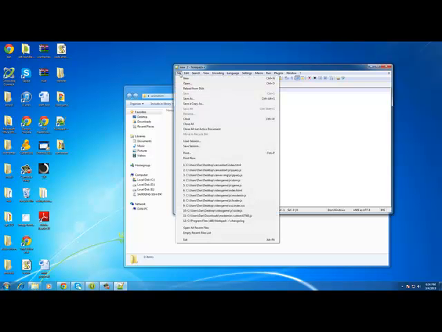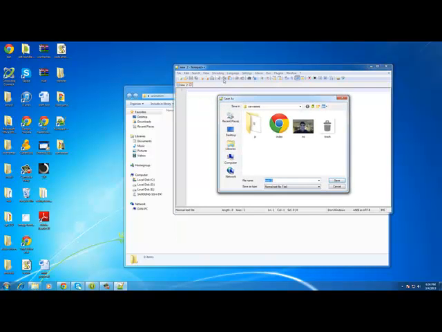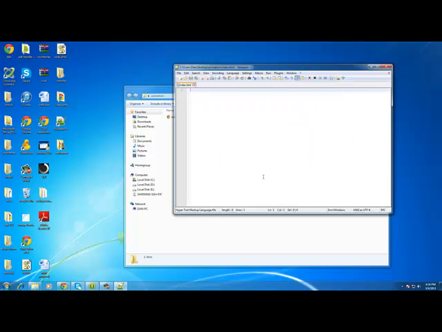And I'm going to save my Notepad++ document as index.css. I'm sorry, index.html. Okay, and the first thing we're going to do is declare our doc type.